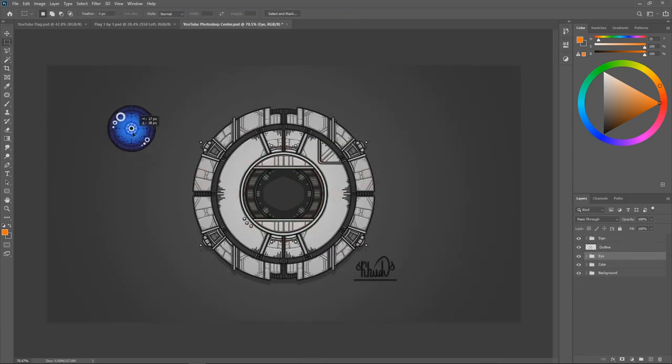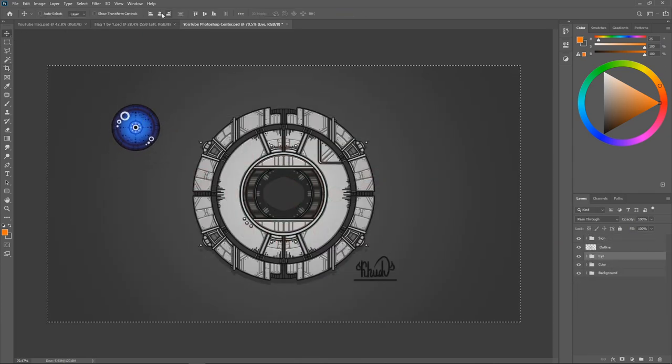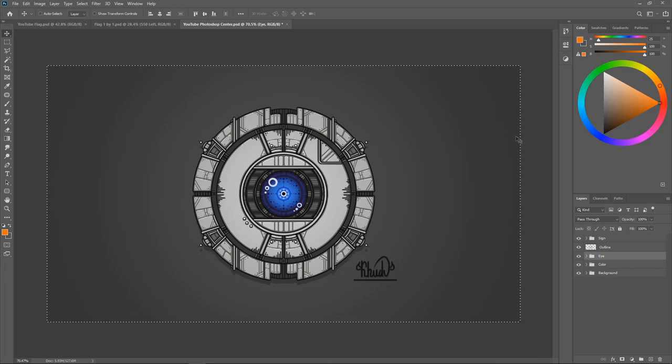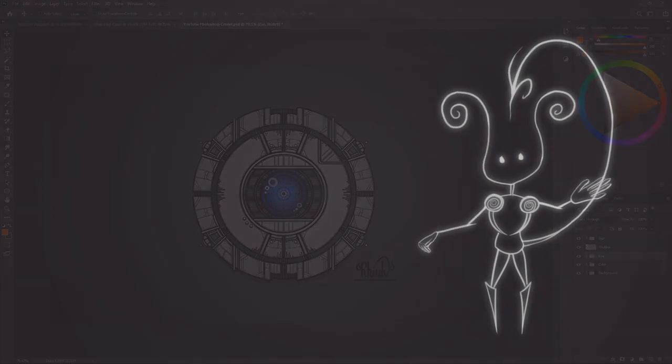To end this video, I want to introduce you to the 2D representation of Wheatley from Portal 2. While making this fan art, I had to rely heavily on the techniques shown in this tutorial. And that's it for today.